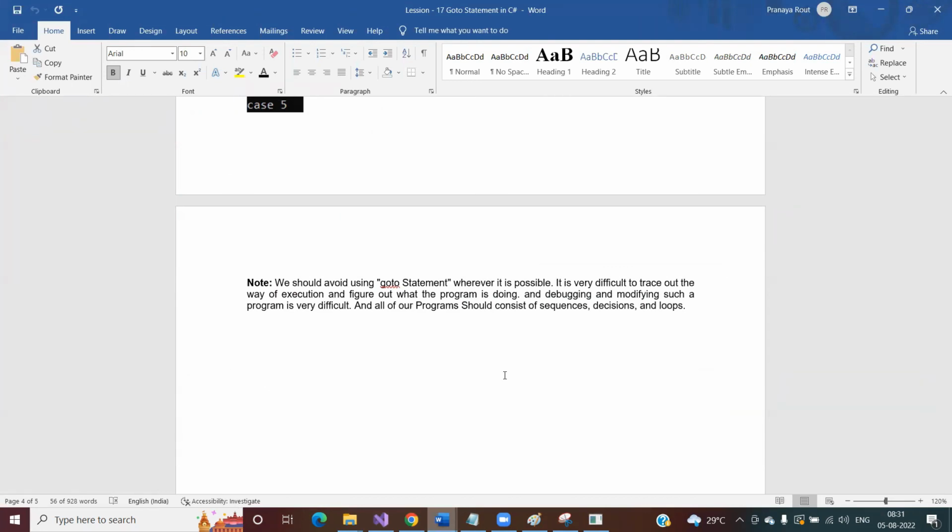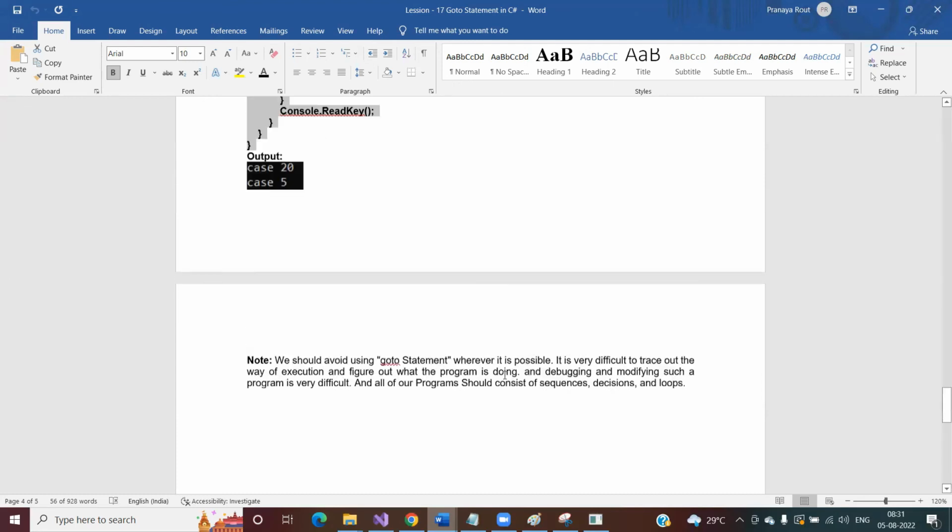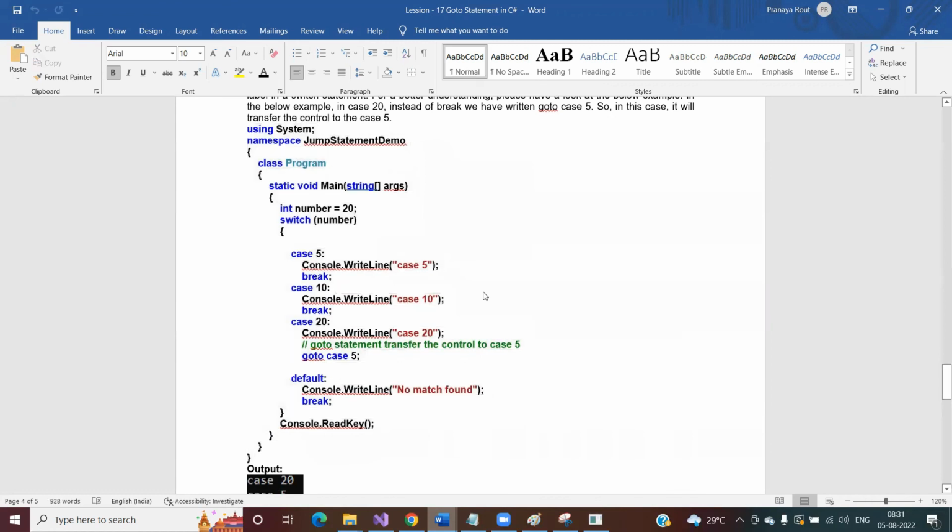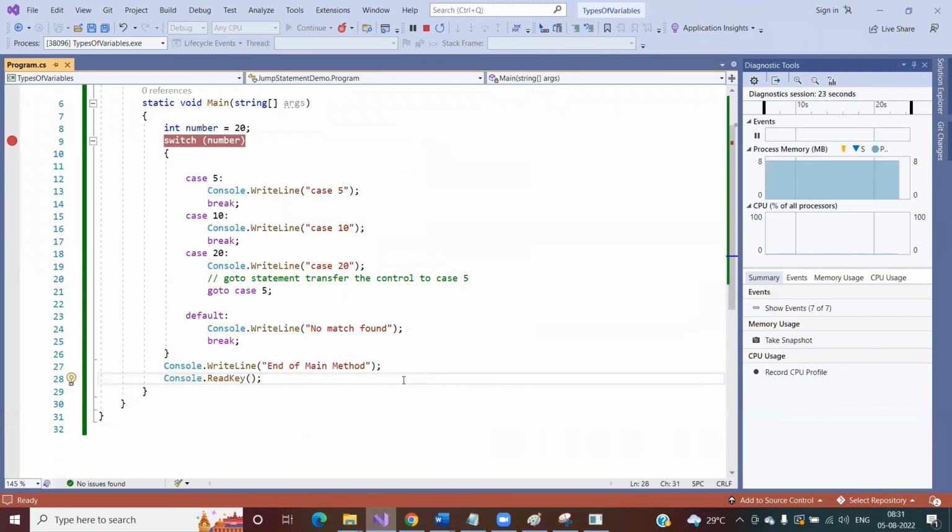And you should avoid using the goto statement wherever possible, because it is very difficult to trace the way of execution. If you are writing any real-time application, logging is one of the important functionalities. We use logging to track the code line by line: what happened when this function is executed, or when this statement is executed. We will open the log and compare the statements one by one. But if you are using goto, then the execution and the logging are going to be different.